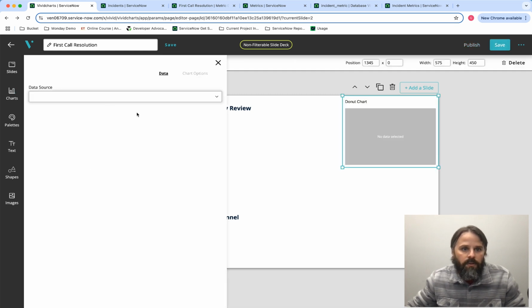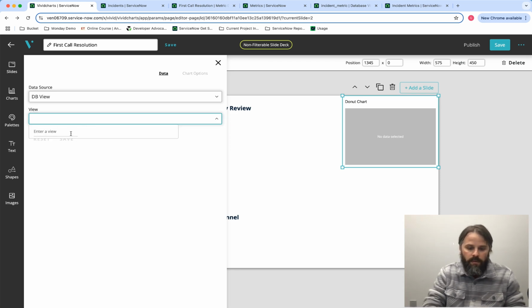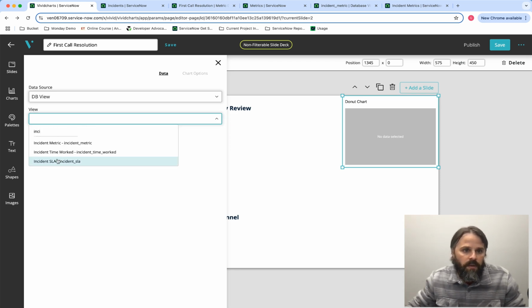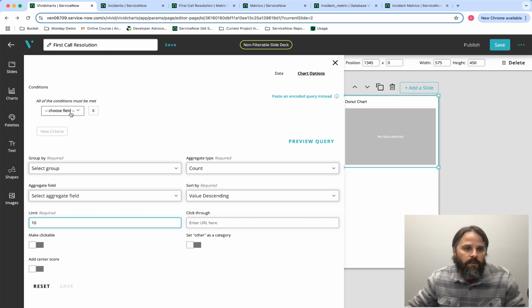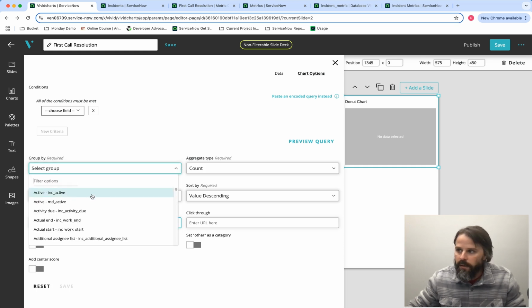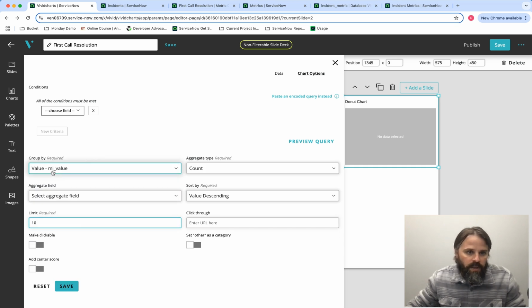Okay, we'll create a donut chart. We say we're using the database view. It's the incident metric. We'll save that. Okay, so we want to group by value. You'll see it has a little abbreviation here, MI, to make sure that we know which table it's coming from. I'm going to go ahead and hit center score, so we have that.